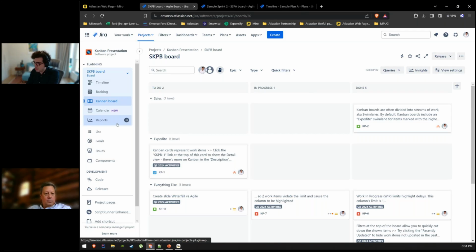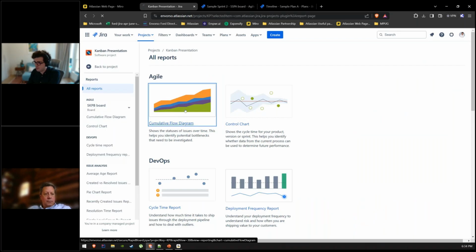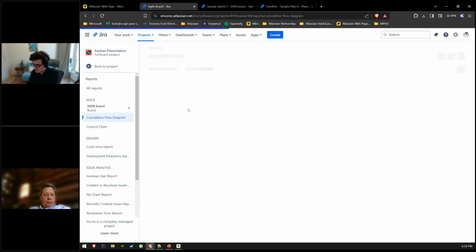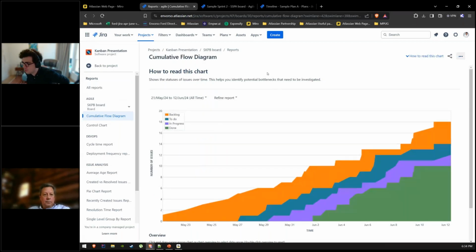If I were to show you one more thing, I would show you reports, and we don't have much time, so I'm going to go to one report, the cumulative flow diagram. This helps you identify bottlenecks that need to be looked at. Each color represents one status, and the first column is backlog. You can see that from the 21st or 22nd of May, all of the tickets were in backlog.